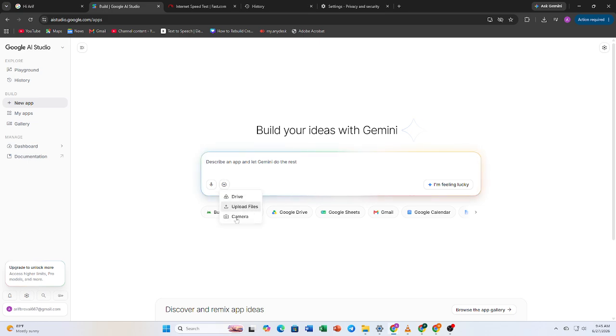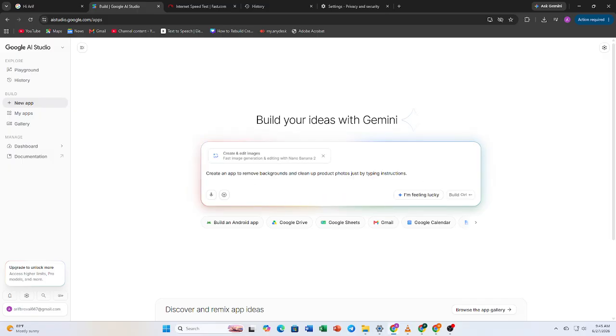Then, in the prompt box, clearly describe the content you want the AI to generate. Include details such as the topic, writing style, target audience, tone, and desired length for the best results.